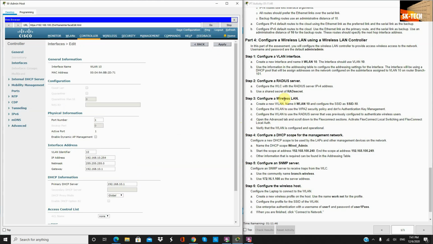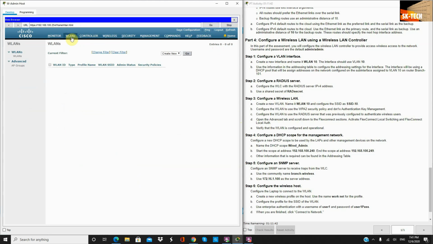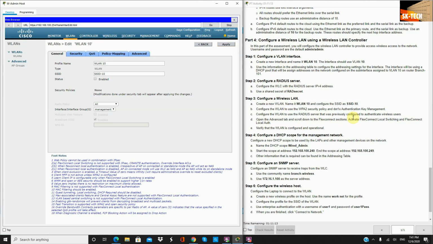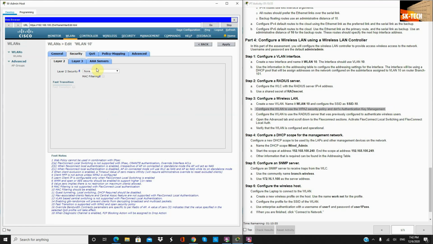The second one is to configure the wireless LAN. We'll go to wireless, create a new one, and the name is WLAN 10. The SSID is SSID 10, and the ID is for the VLAN 10. Apply. Now configure the WLAN to use WPA2. First, we will enable this one and to be managed by this, as it says here. Okay, and we will use the WPA2. WPA2 is this one.